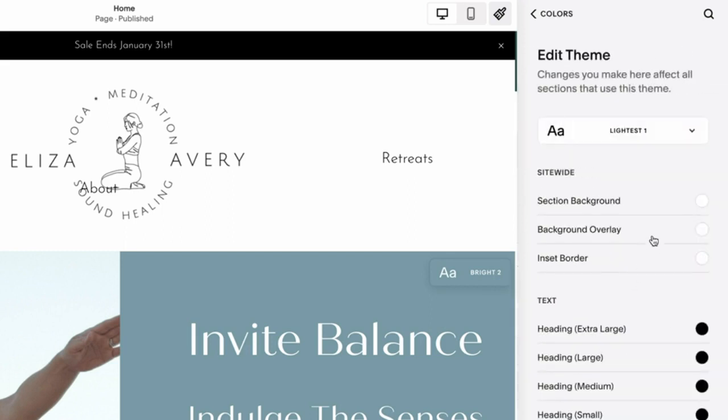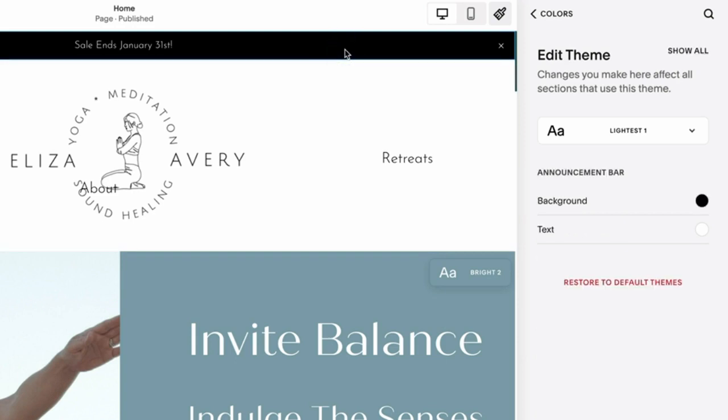My default palette is my lightest one. Once I've got this in here, if I click on the announcement bar, it's automatically going to bring up the options for the announcement bar. It's a really cool trick and very handy. It saves you a lot of time having to scroll through and find the announcement bar.